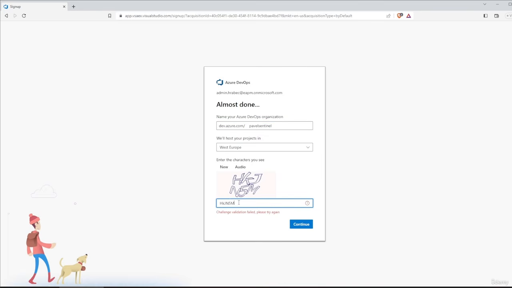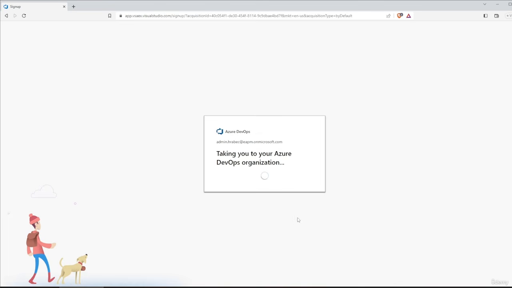Something like Sentinel or Sentinel repository will be already taken. So I will incorporate my name into it. After that, fill out the CAPTCHA and confirm with continue. It shouldn't take too long for your organization to create.